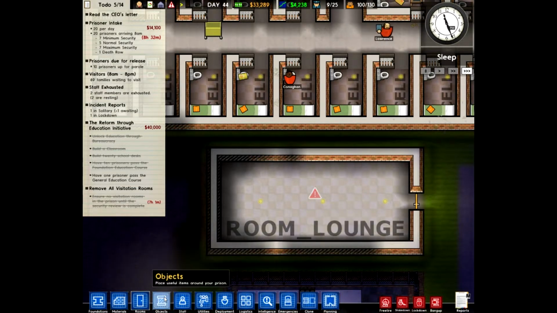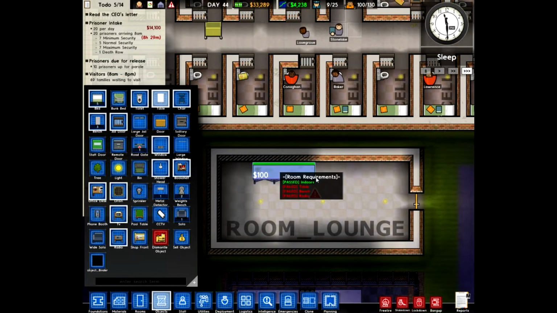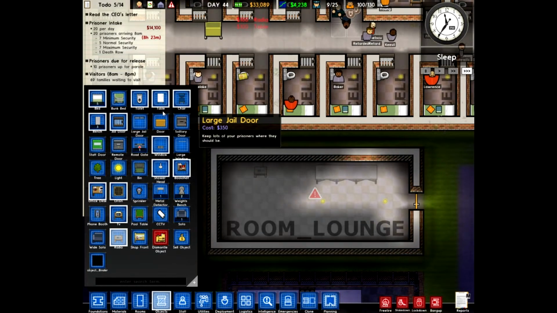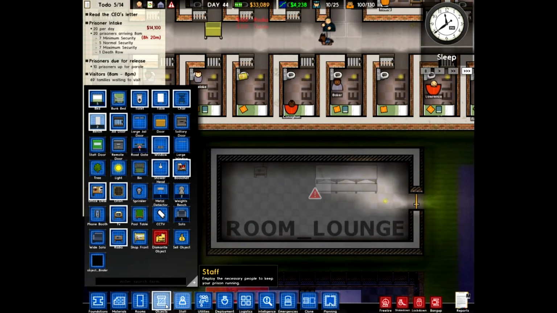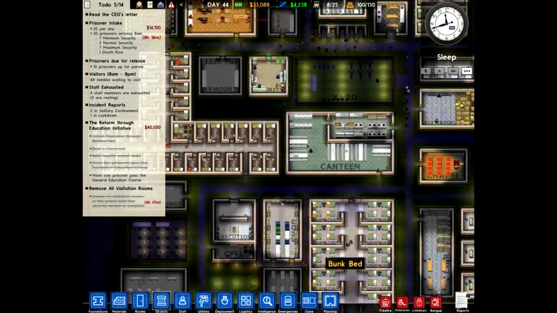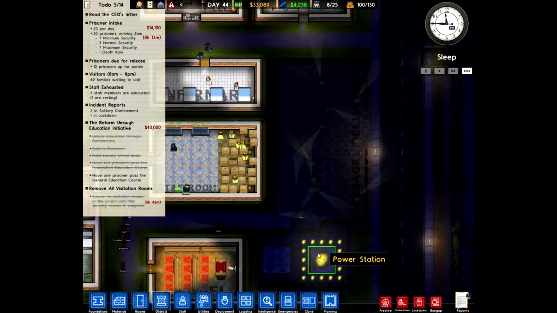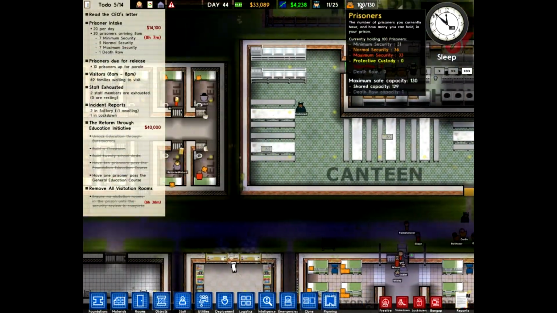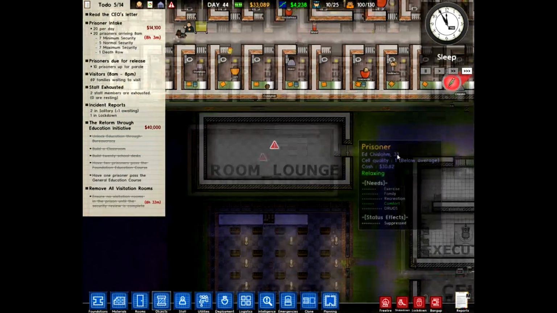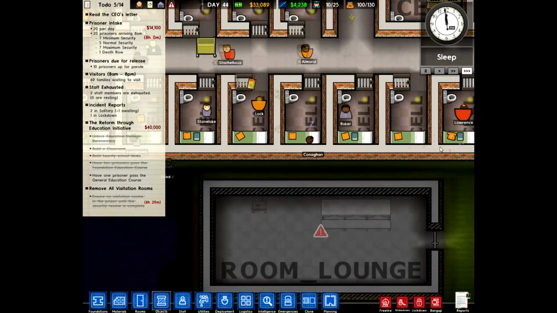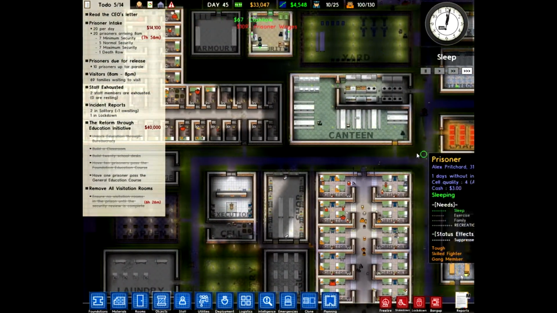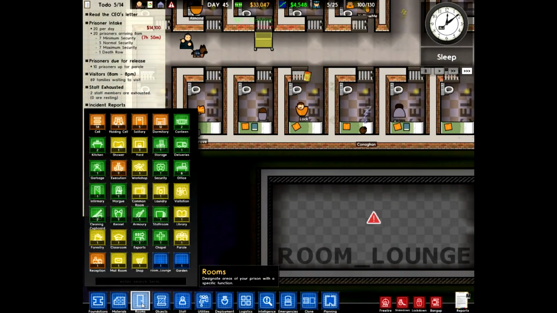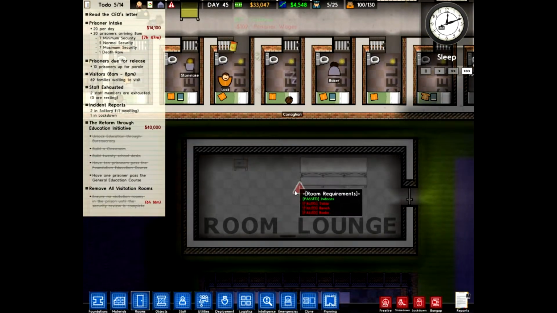But so far it is working, and I'll show you that if I put a table, a radio, and a bench there, you can see that it will work. Let's wait for our workers to bring stuff over. Got lots of prisoners as well, so lounge rooms will be needed in this prison. Let's bring stuff over.